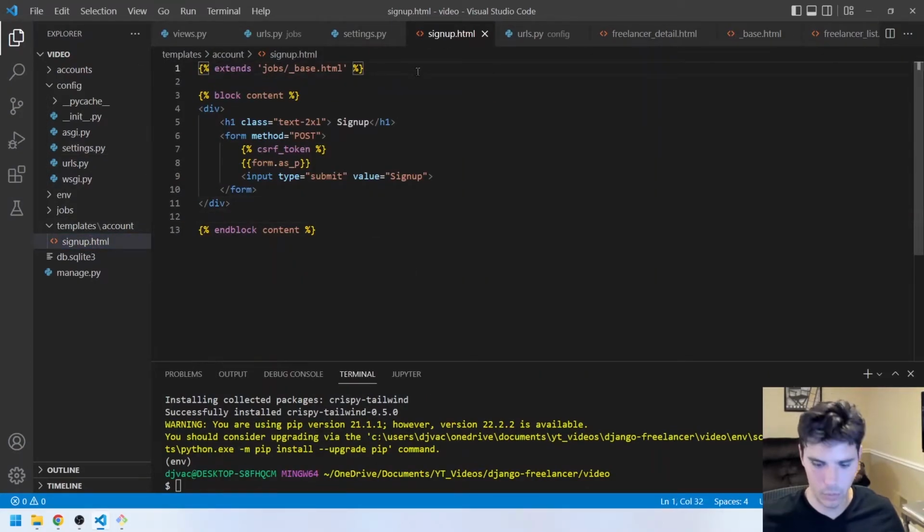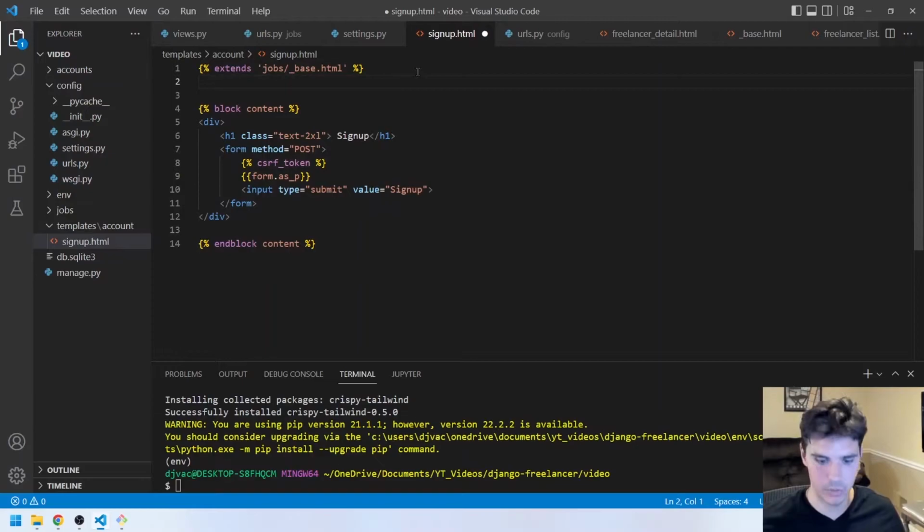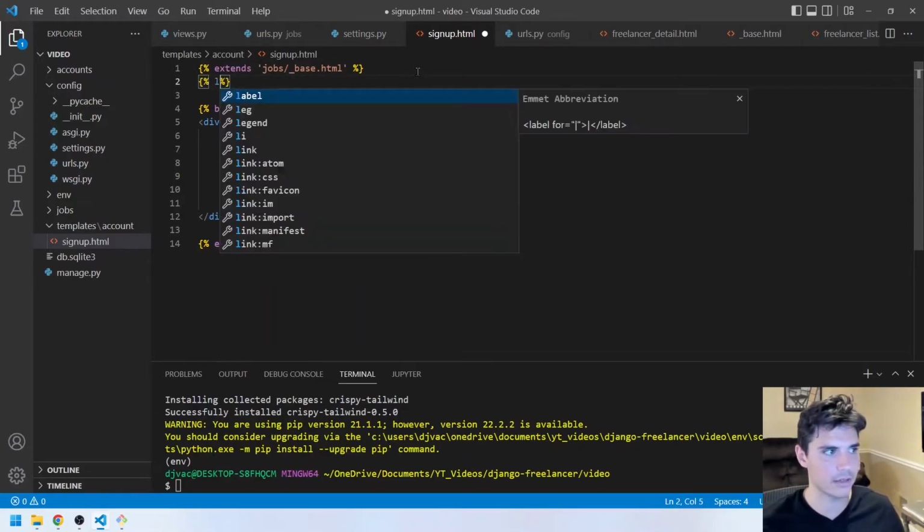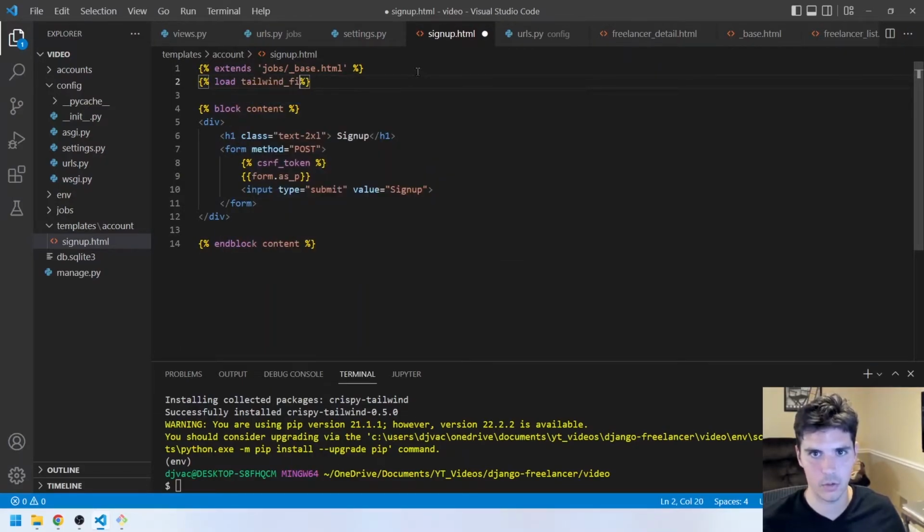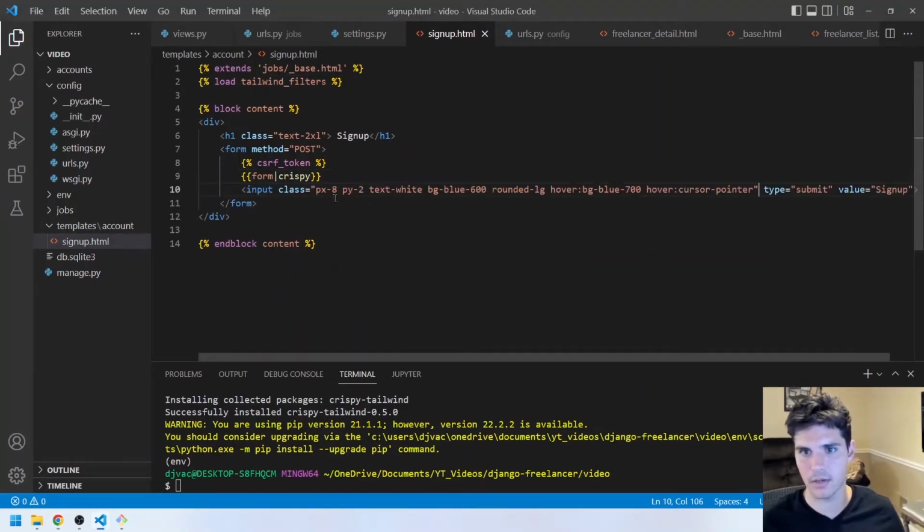Then all we have to do is where we extend from the base, we just have to load in another tag. So we'll say load tailwind_filters. And then instead of rendering the form as a P, we can just use this filter and say crispy. Then we can actually just add some styling directly to this button. So I'm just adding some padding, white text, background, and some hover characteristics.